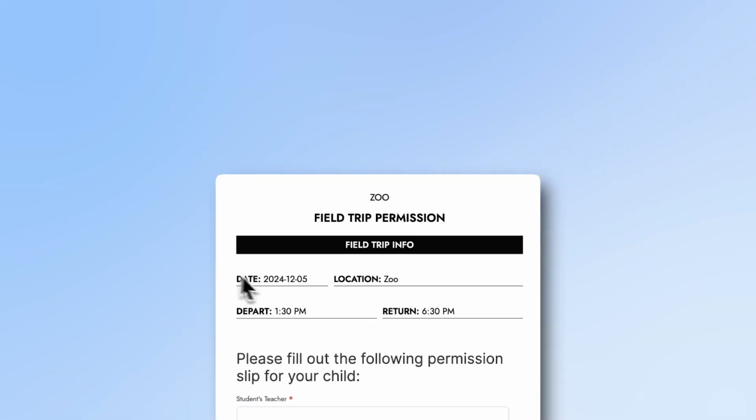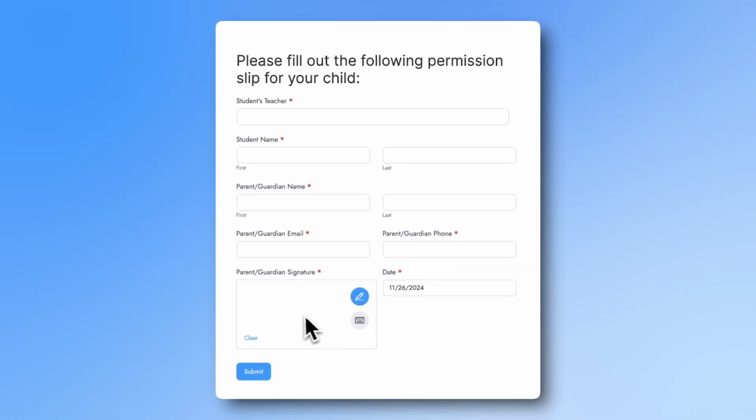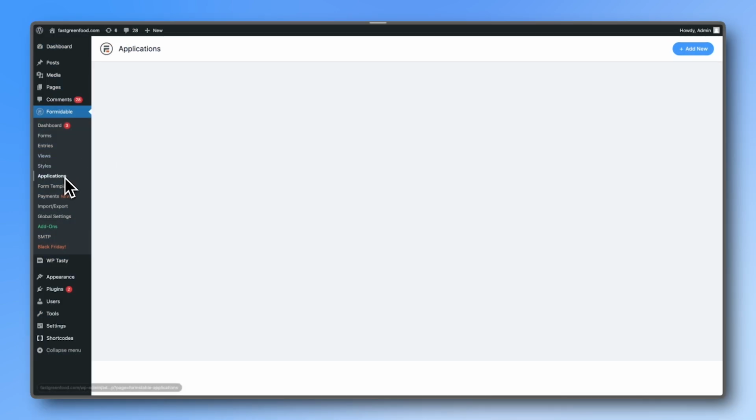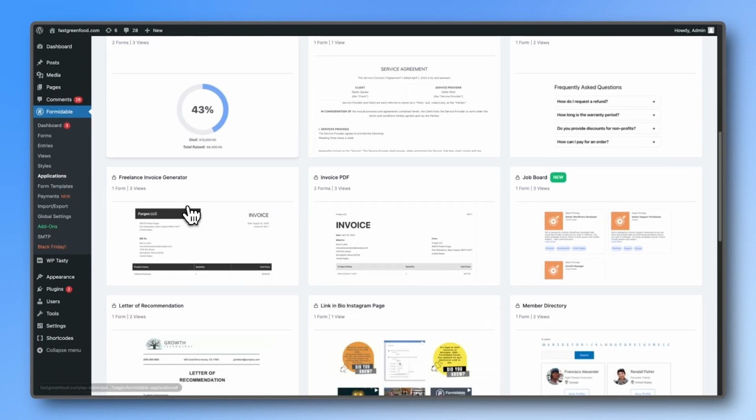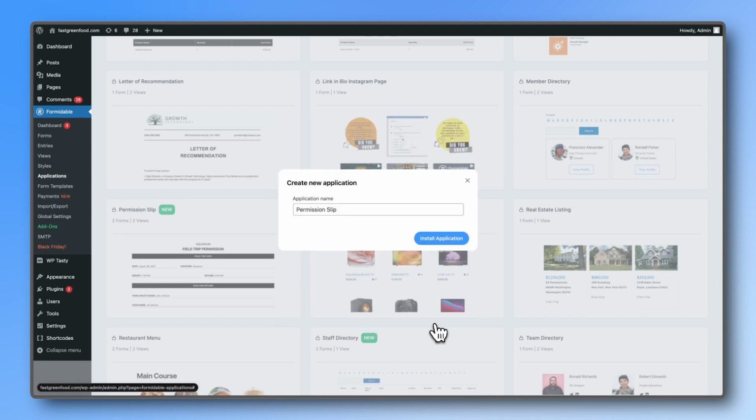In this video, we will create a permission slip with the field trip information and a form for the parents to fill out. It has a signature field and a date field that uses the current date. Go to Applications and add the permission slip. Install the application and click Open Application.